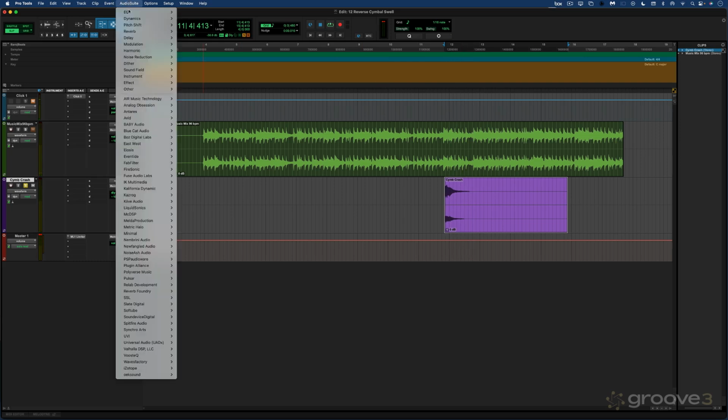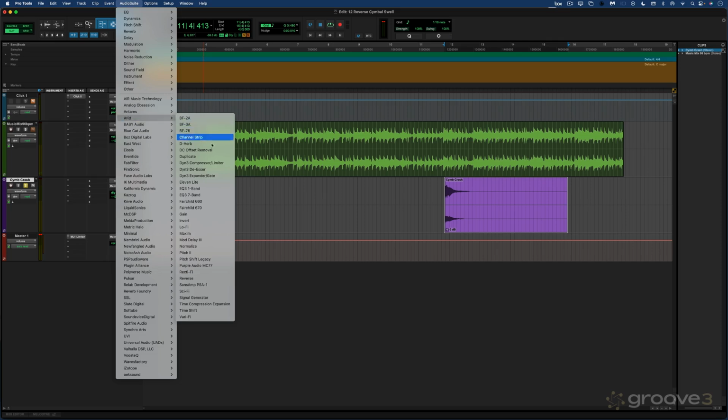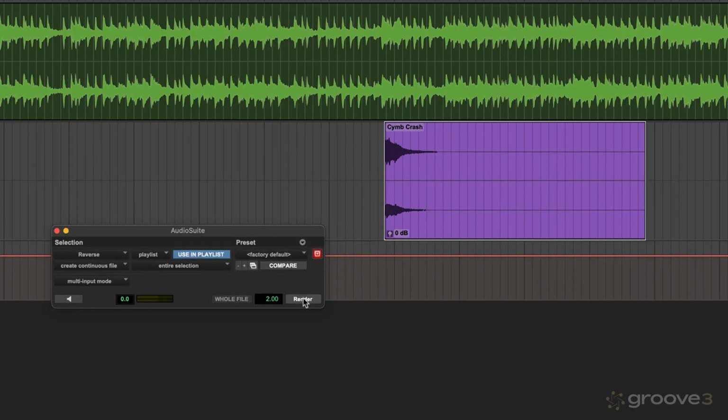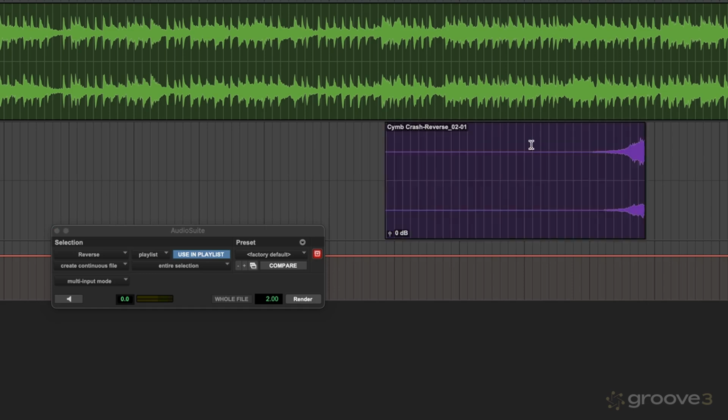So under AudioSuite, I'm going to go into my Avid folder and I'm going to call up the reverse plugin. And I'm going to just hit render. So it creates a reverse crash just like that. I'll just play it from here.